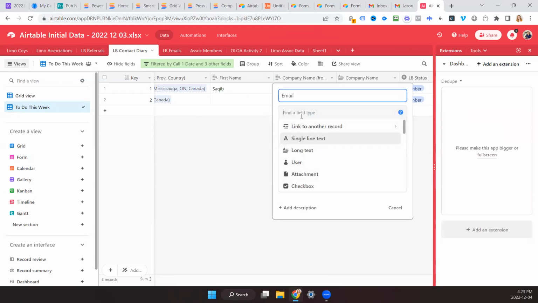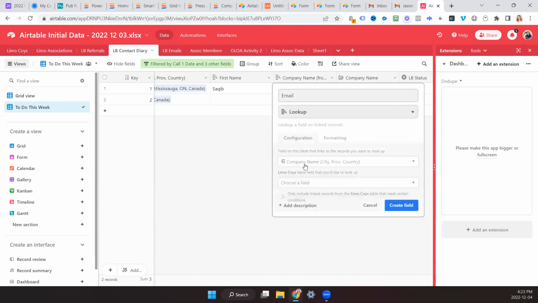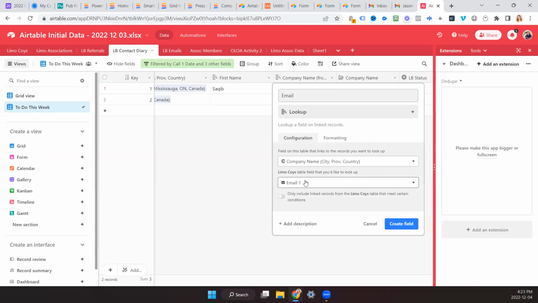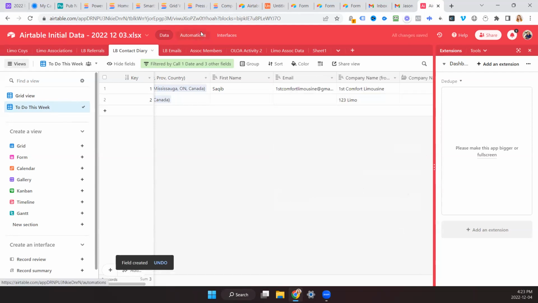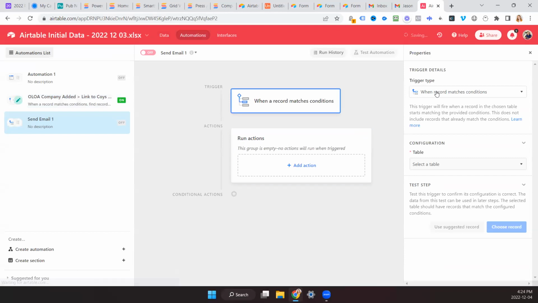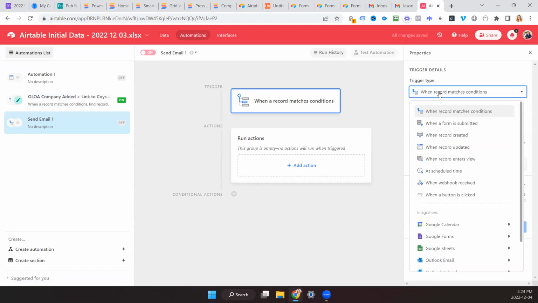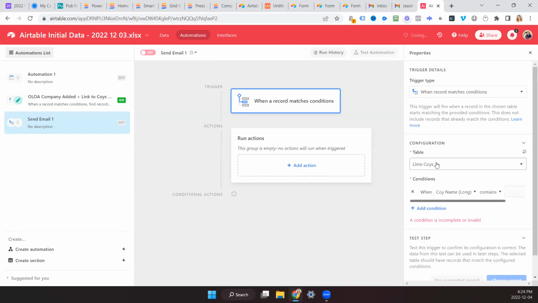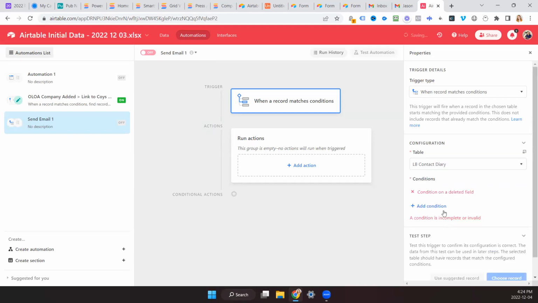Look up their email. Let me know if that's wrong. Email 1. Now we go to automations. And this is where you're going to send email 1. When a record matches a condition in the contact diary table.